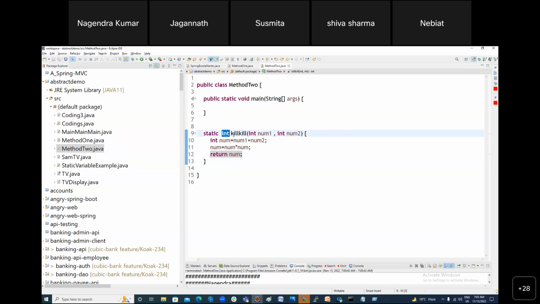Here we have a return type. The last statement must be a return statement. Why? Since this method returns a value.